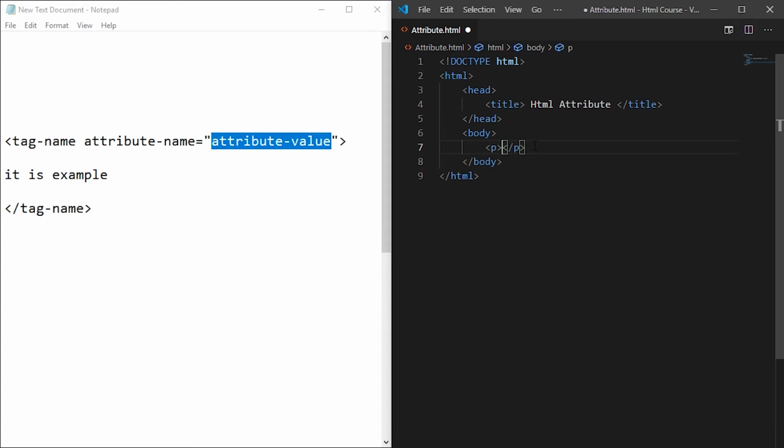For example, we have a paragraph tag, and if you want to define an attribute, then you have to go inside the opening tag, and here you have to write the attribute name, sign of equal, and within double quotes you have to write the attribute value. So an attribute will always have an attribute name and attribute value within double quotes.